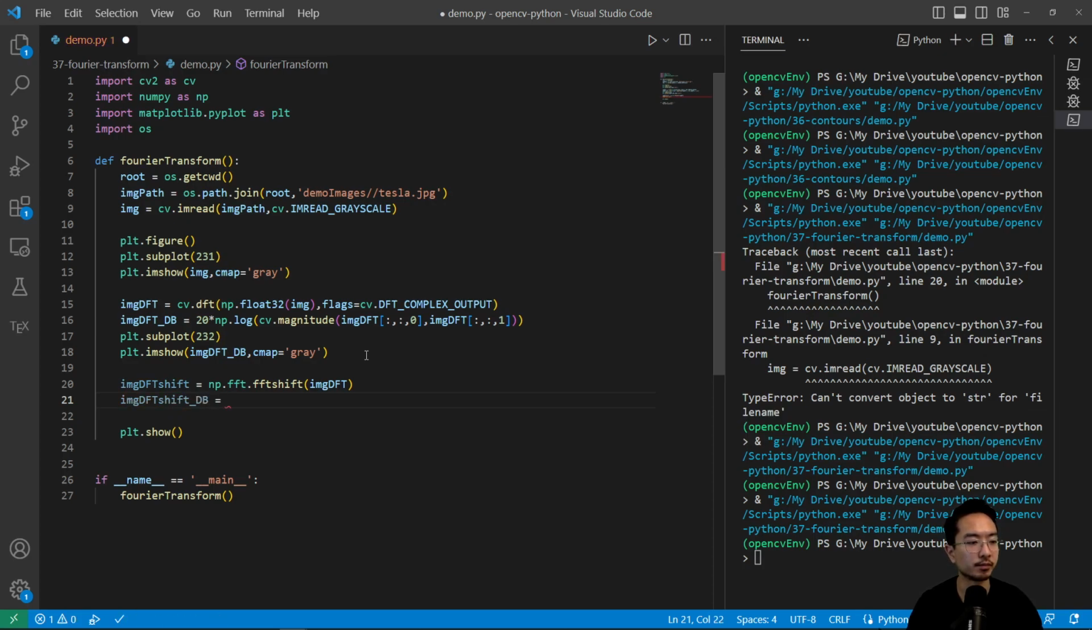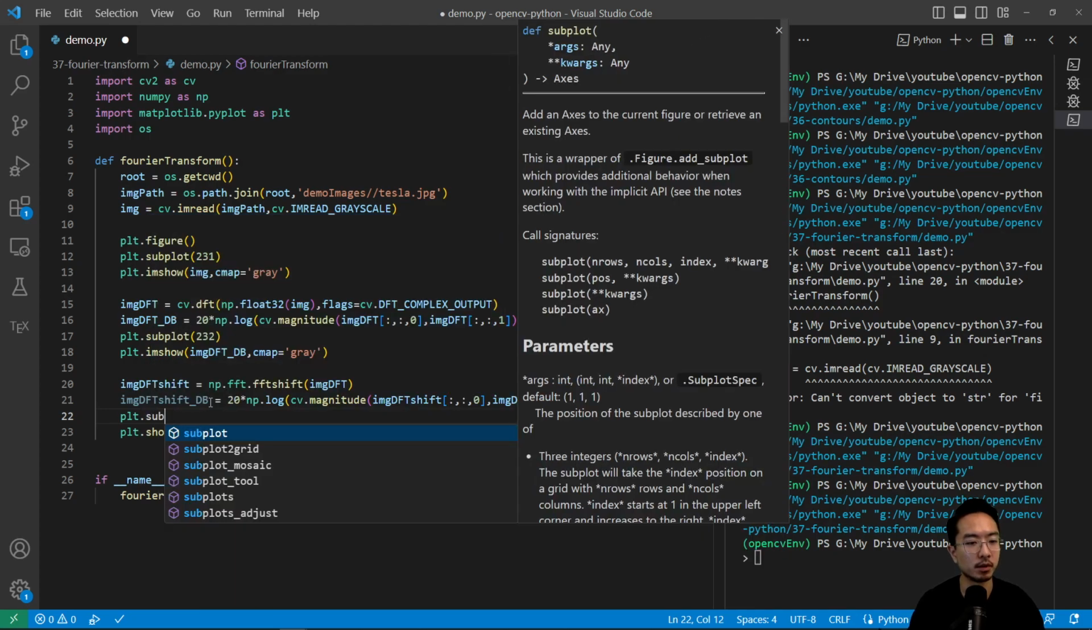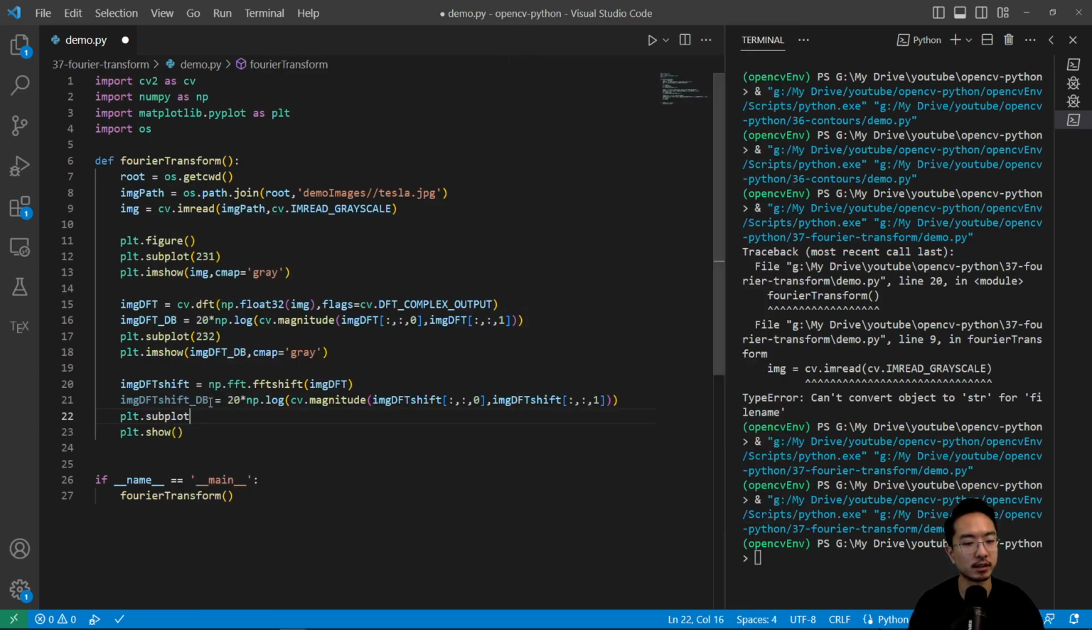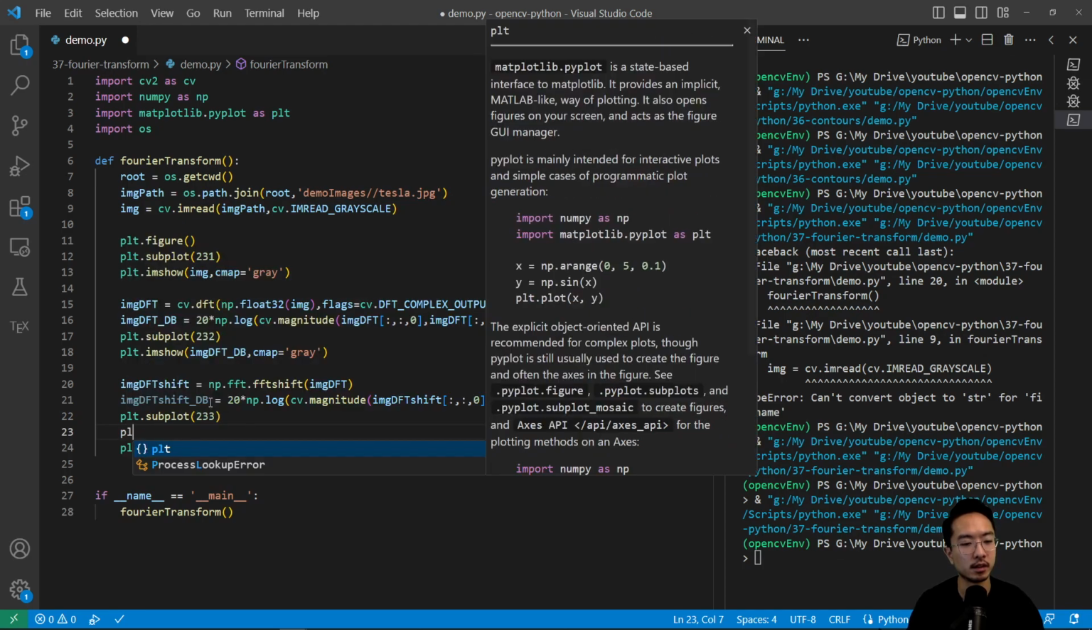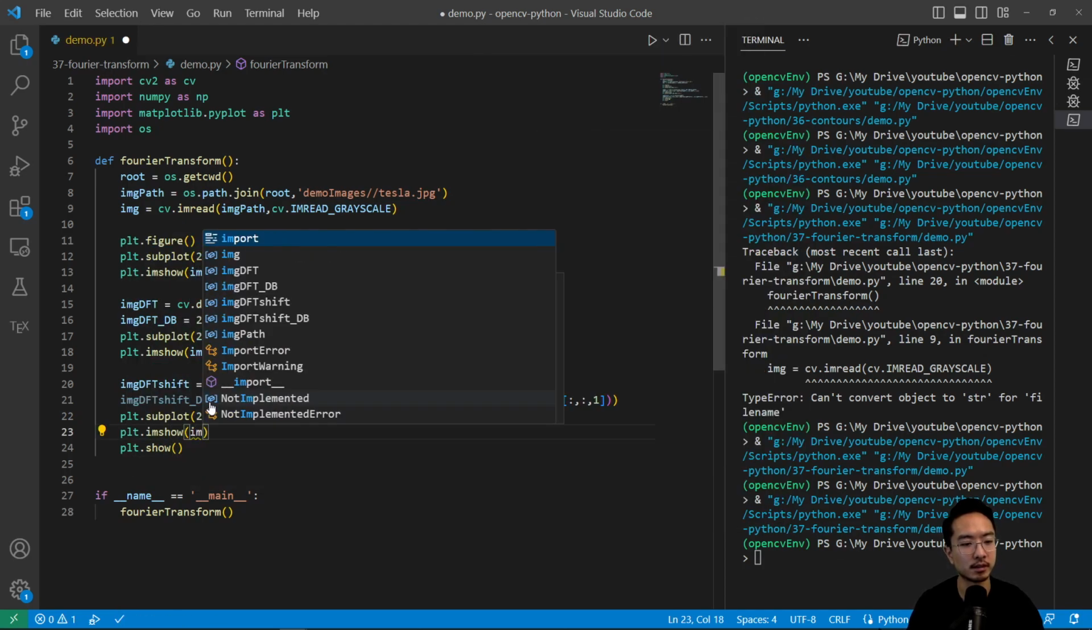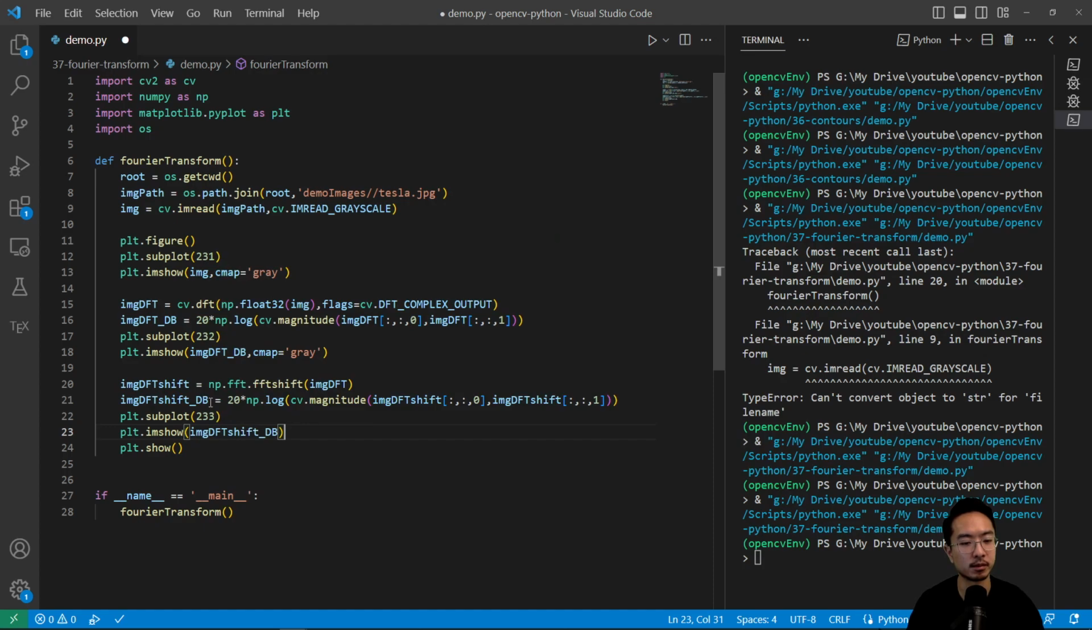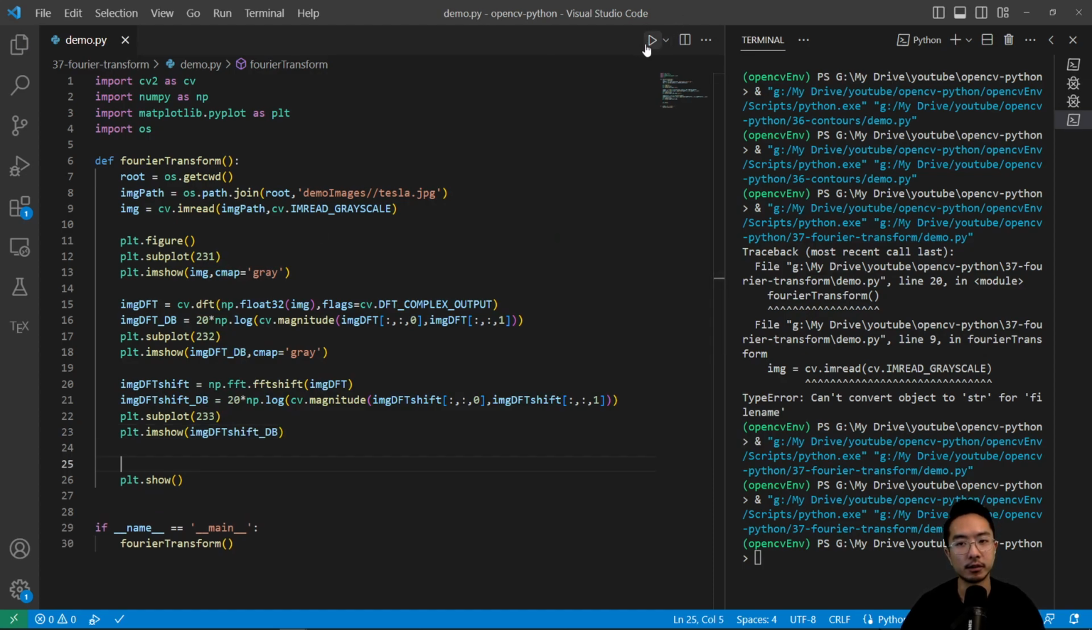Now, if I have my image DFT shift in decibels, we're going to do pretty much the same thing here that we did. So I'm just going to copy paste this. Main difference being here, instead of DFT, you're going to do DFT shift. So that's our shifted version in decibels. And then we'll do the same plotting it. So plt.subplot 233 and plt.imshow. I'm going to pass in the shifted decibels. Now, if I go ahead and run this, we should see our shifted decibels.